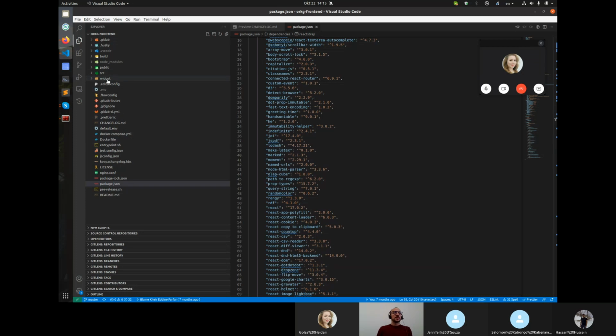So for the widget, is there any code related to the widgets that we have in ORKG? And let's go to SRC. SRC contains the source code of the ORKG frontend.